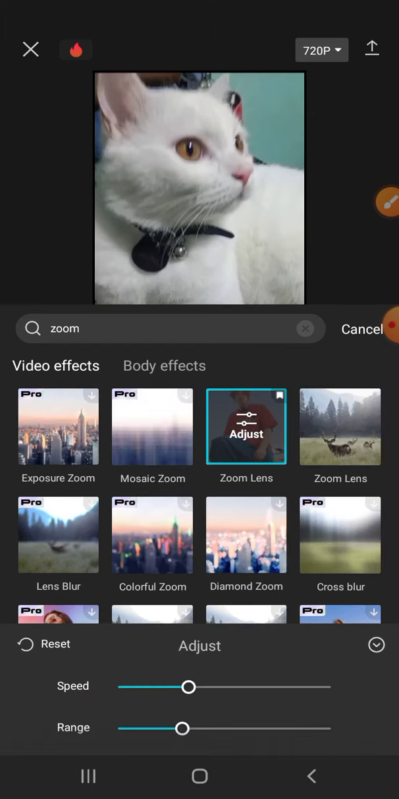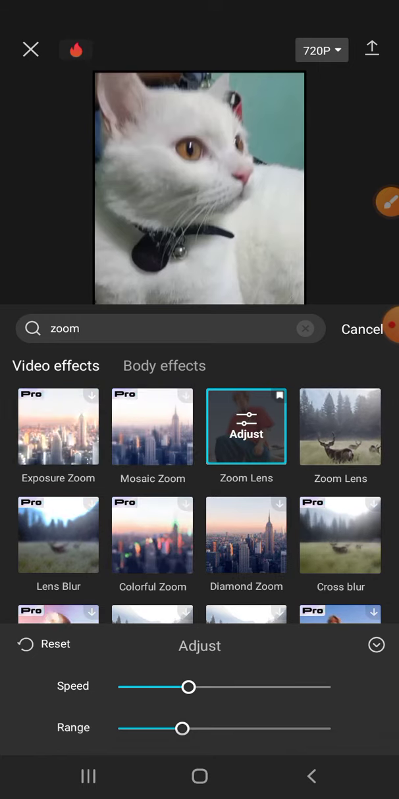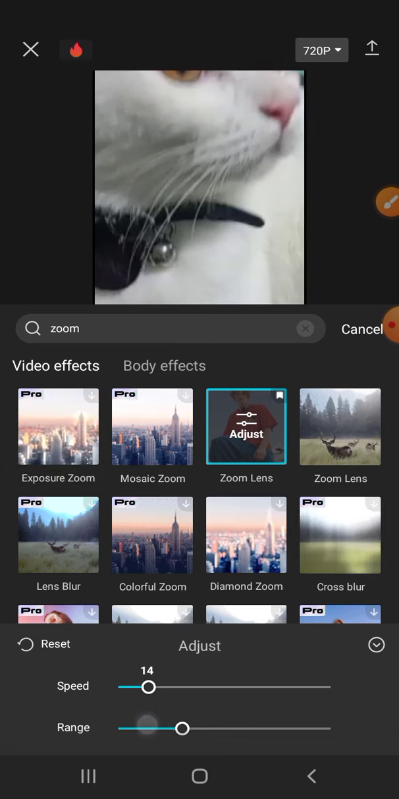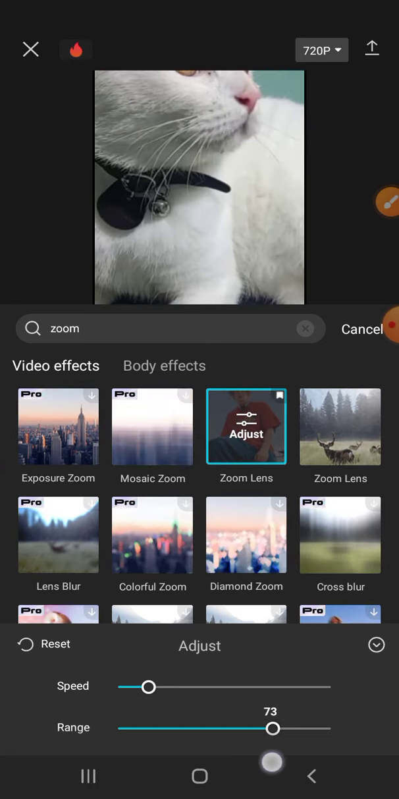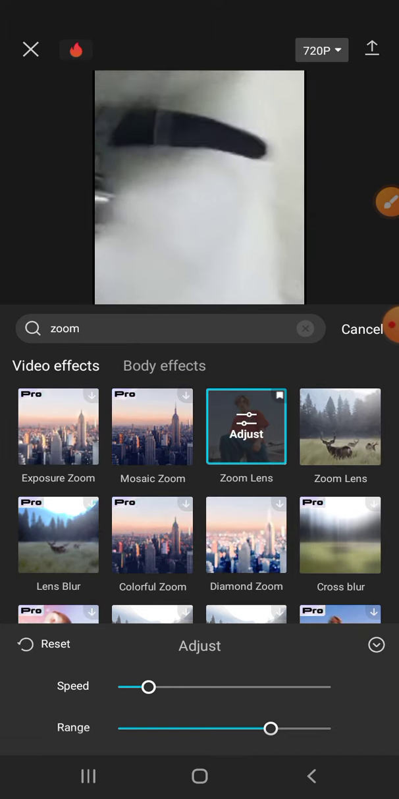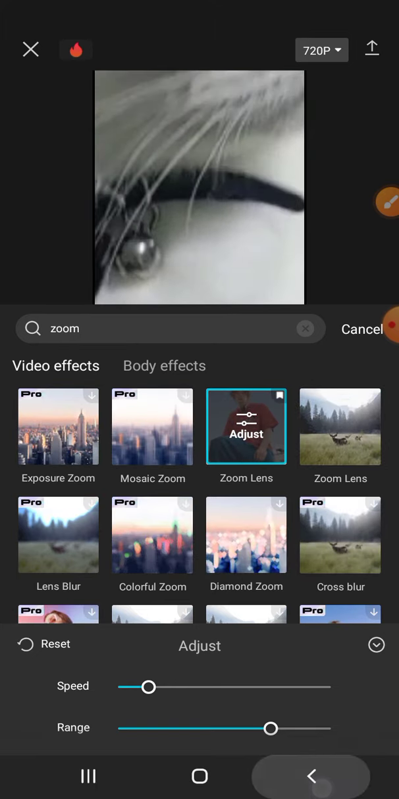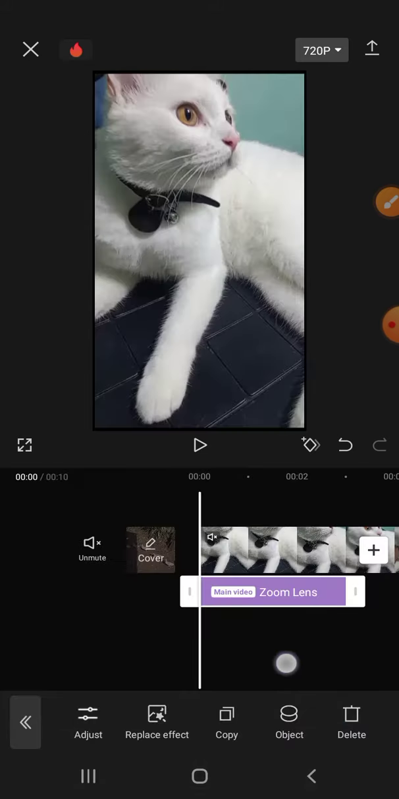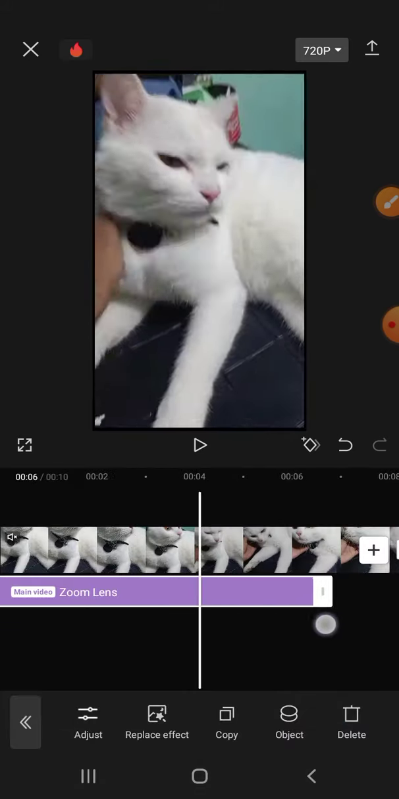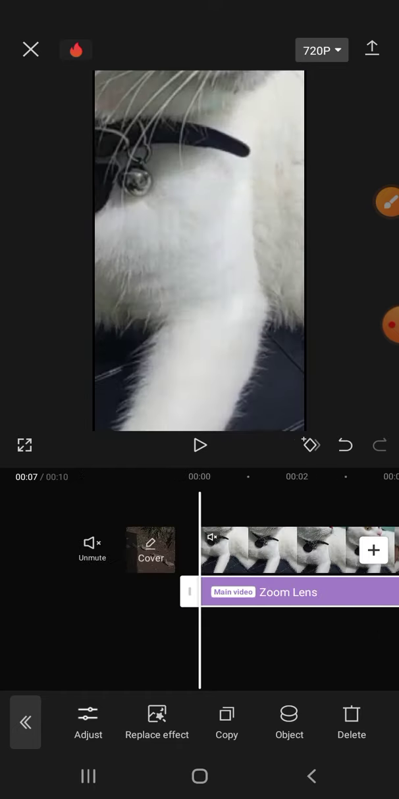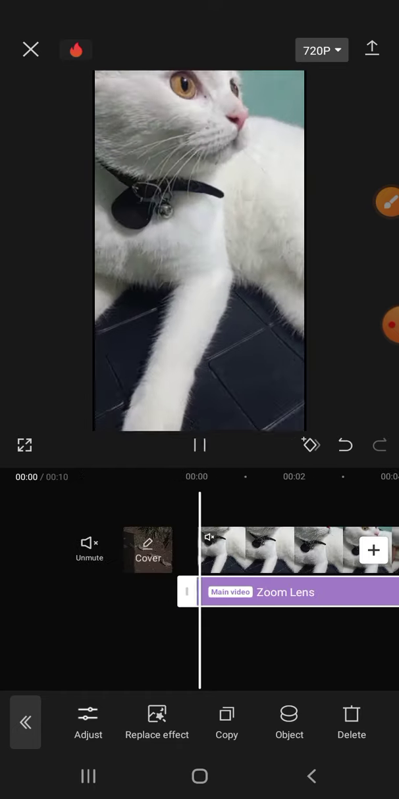here, and then choose the speed or range that you want, like this. Alright, and then after that you can click on the back button and click this check mark. Alright, and then we can adjust the length like this according to the duration of the video, and then let's check it together.